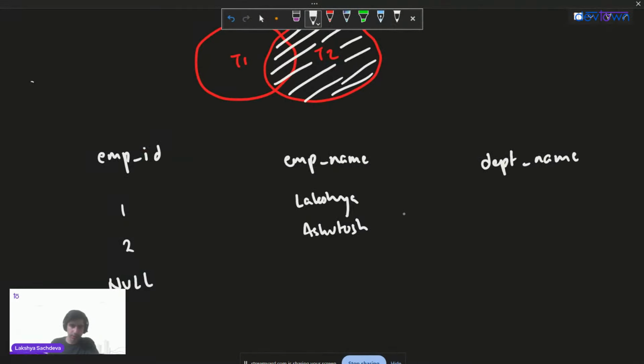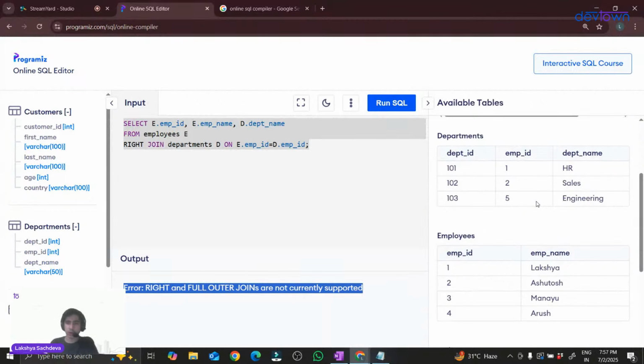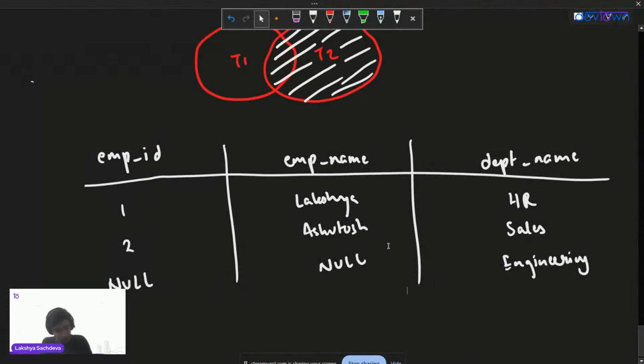and the third name you will get null, and you will get all the department names, that is HR, the second one is sales, and the third one is engineering. So the output will be somewhat like this. As you can see, you are getting all the records from the right table, that is this departments table, and the matched records from this employees table. I hope you can understand this. You can also go to any other compiler and run this command by yourself as well.